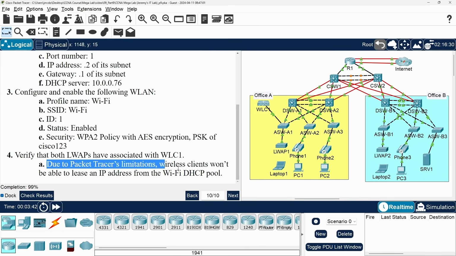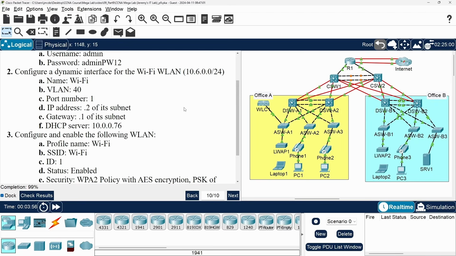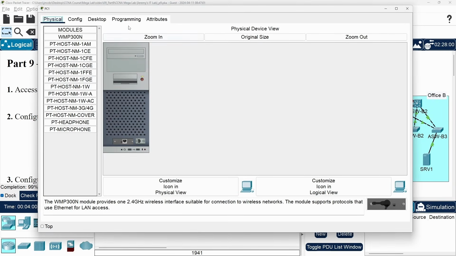There's also a note saying that due to Packet Tracer's limitations, wireless clients won't be able to properly lease an IP address from the Wi-Fi DHCP pool. In my experience, they always lease an IP address from the management DHCP pool in Packet Tracer. Don't worry about it, it's just an issue with Packet Tracer. So let's get started. I'll access WLC1 from PC1.